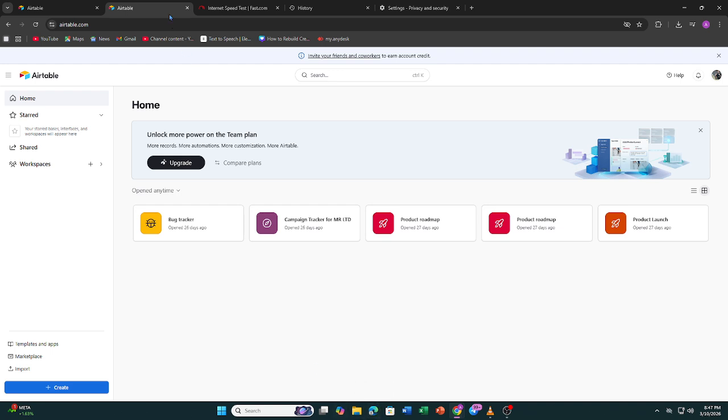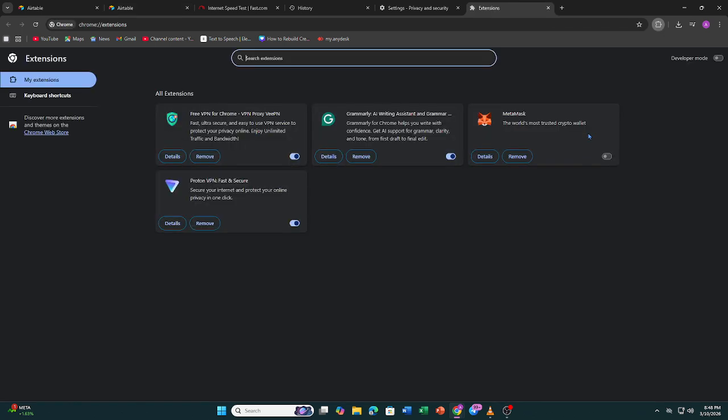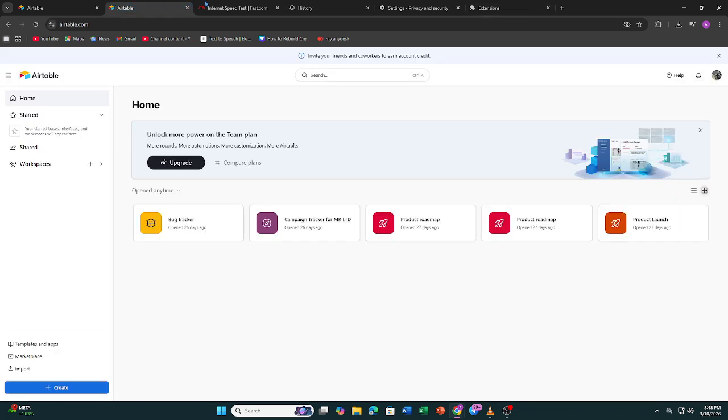Some browser extensions, especially ad blockers or privacy tools, can interfere with Airtable. Temporarily disable them and reload your base. If the problem continues, check Airtable's server status. Sometimes the issue is on Airtable's side, and you may just need to wait for the service to recover.